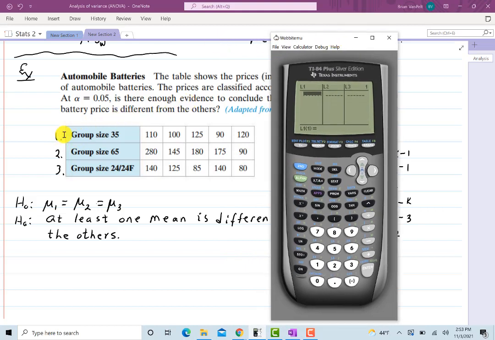For this first row, group size 35, which I'm calling number 1, I'm going to put in L1. So let me go ahead and enter that. Alright, I've got my data. Now what I'm going to do is find the standard deviation and the mean for each one of these. You can go to Stat, go to Calc, and just do one variable stats. Hit Enter, and you see it's going to do the list 1. So let me enter my way through this, and I'll get what I need from list 1.